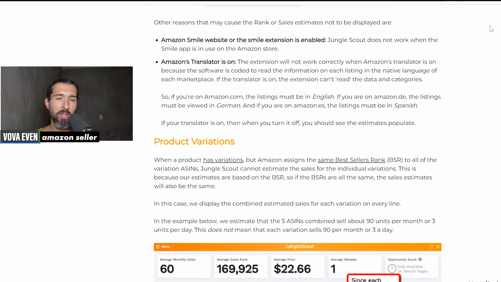Amazon's translator is on. The extension will not work correctly when Amazon's translator is on because the software is coded to read the information on each listing in the native language of each marketplace. So the translator can cause problems. If the translator is on, the extension can't read the data and categories. So if you're on Amazon.com, the listing must be in English. If you're on Amazon.de, the listing must be viewed in German. And if you're on Amazon.es, the listing must be in Spanish. If your translator is on, then when you turn it off, you should see the estimates populate.